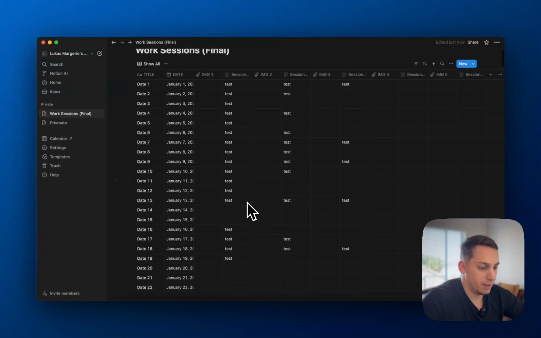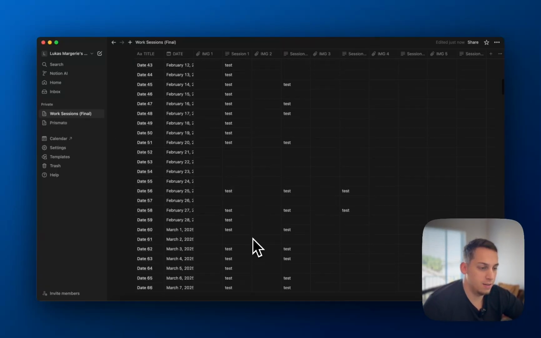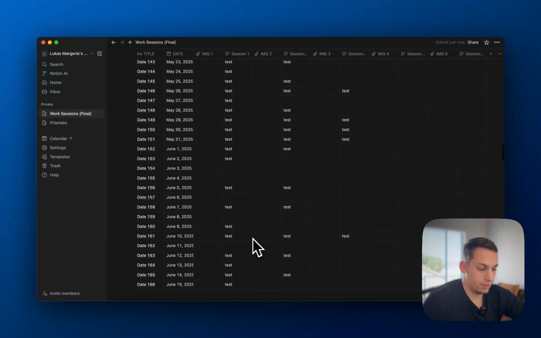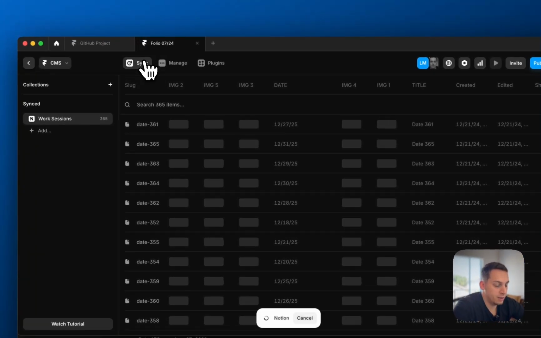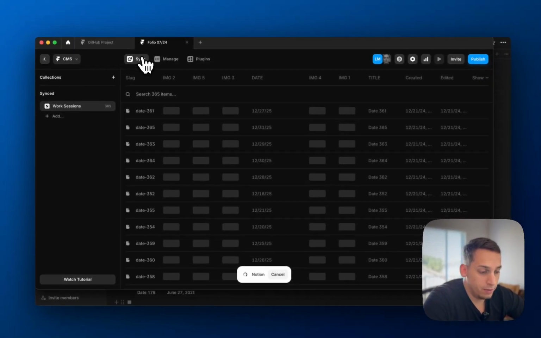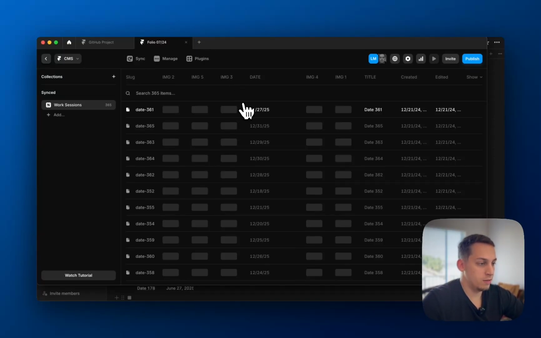Okay, now I added some sample data here. So like session 1, session 2, session 3. So basically just like the word test everywhere, just to test out the waters to see if it's working out. So I'm gonna click sync and see if it works. So let's cross our fingers again, right? Okay, it took maybe a minute to sync.